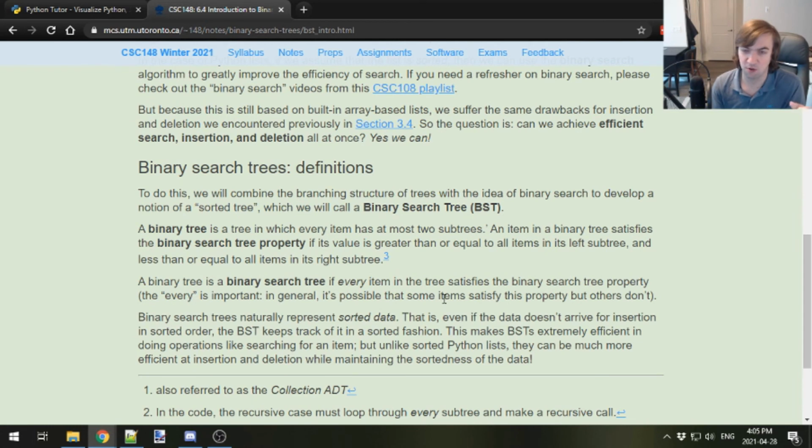Now, binary search trees are basically a way that we can represent sorted data. In other words, even if the data doesn't show up in sorted order, the binary search tree will keep track of it in that way. This means that they're very efficient in terms of searching. And unlike in a Python sorted list, it can be very efficient at insertion and deletion while still staying sorted.